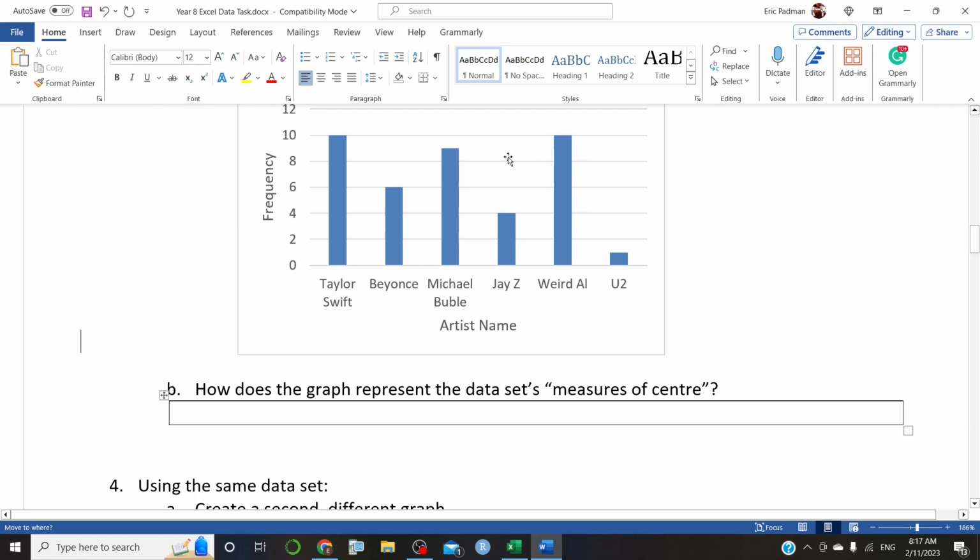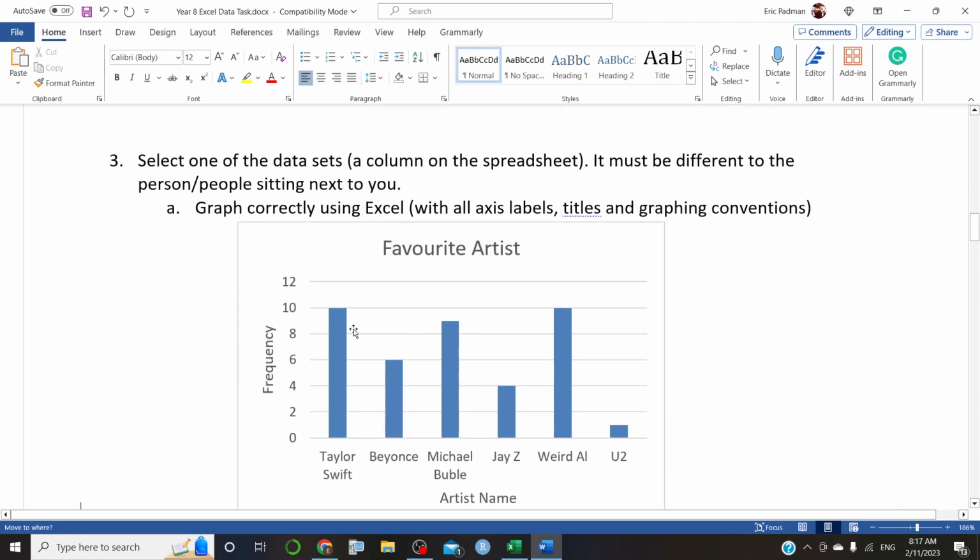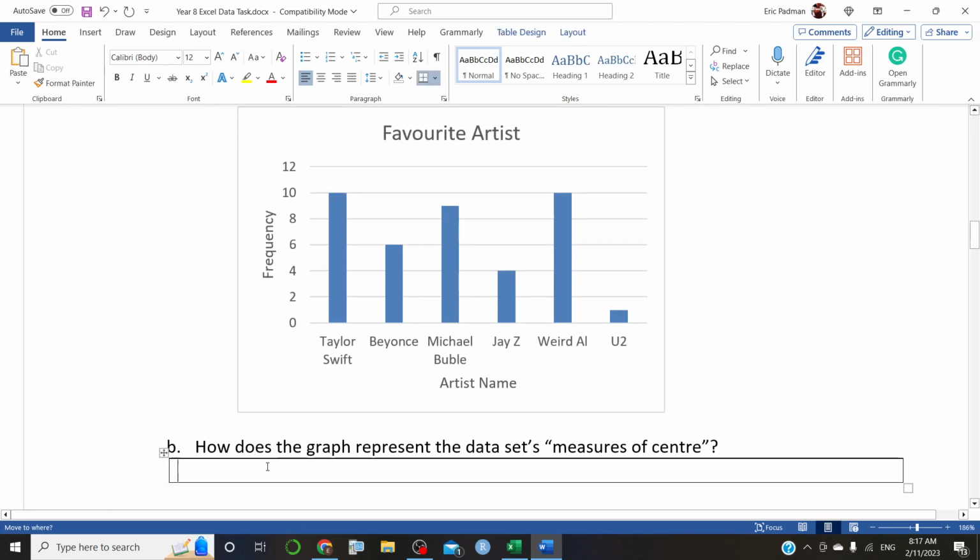So, how does this represent the data's measure of center? Now, the variable we have on the bottom is all in words, so that's called categorical data. You can't really have categorical data and have things like mean and median, because there's no point ordering. You could order them in alphabetical order, but it's not meaningful. And there's no way to really calculate an average if you've got different names. So the only thing you have is the modal class, which is the most popular artists. So they are the mode, or most popular artists, in this context.